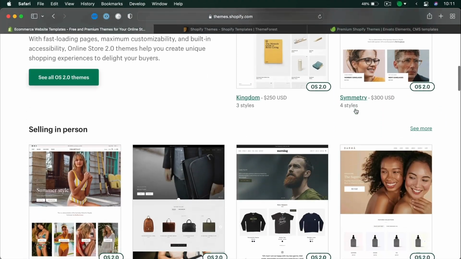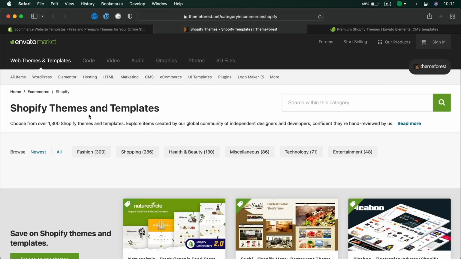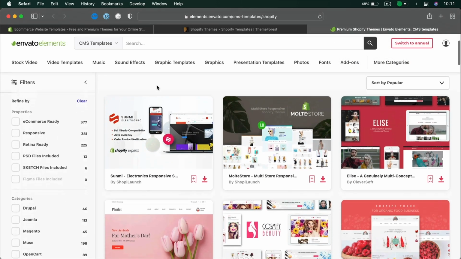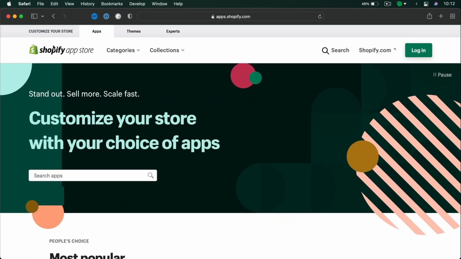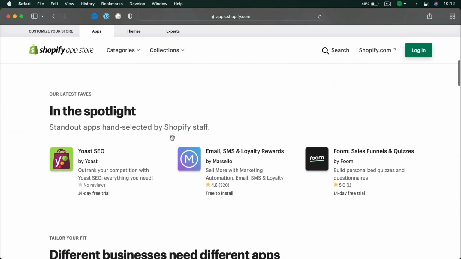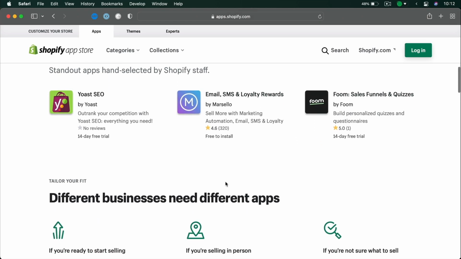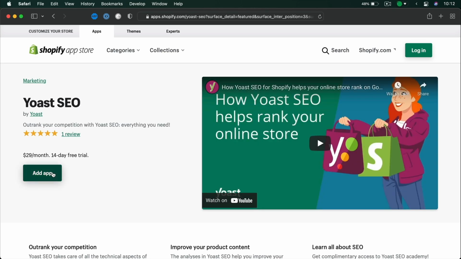Now, just because WooCommerce comes out on top, it doesn't mean Shopify lacks themes or plugins. There is a Shopify theme store where you can download free or paid themes. And you can also find these on Envato Elements and Theme Forest. And as far as plugins go, Shopify has its own store for these, and they call them apps. It's very easy to find the one you need, and you can also choose apps based on user reviews, which is very cool. Now, some people say that the themes from the Shopify store are much better made.